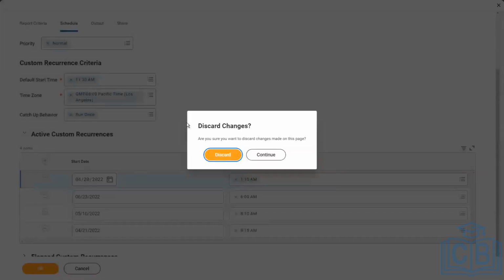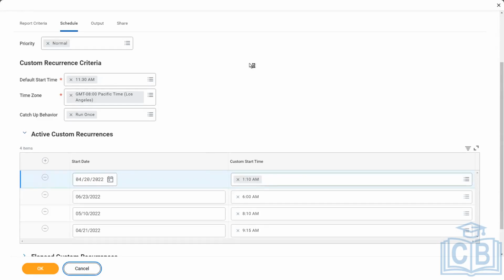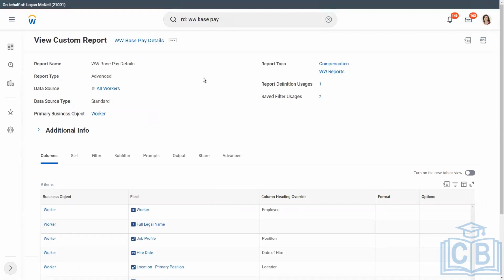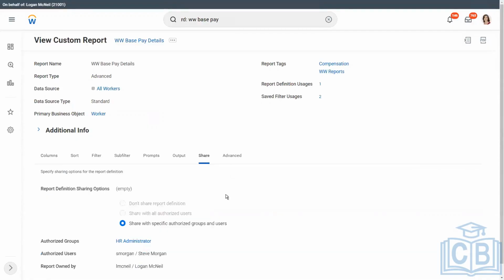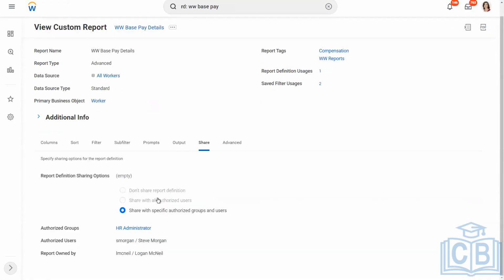I will cancel this. I will not save this. And you understood what sharing the report output means versus sharing the report definition, like the share option that we see in the report definition. What does this mean, versus sharing the report output from the schedule option? I have shared this report with Steve Morgan. Right. Steve Morgan can run this report.